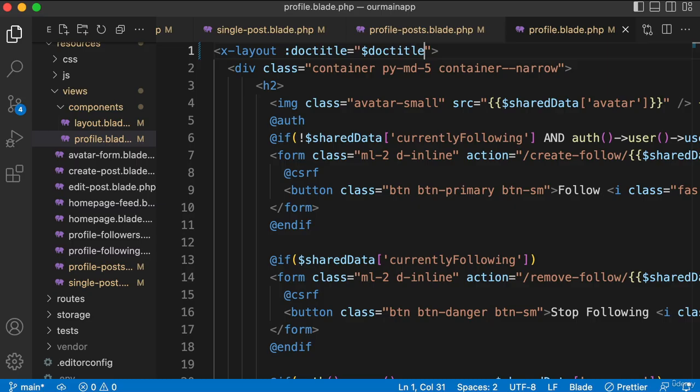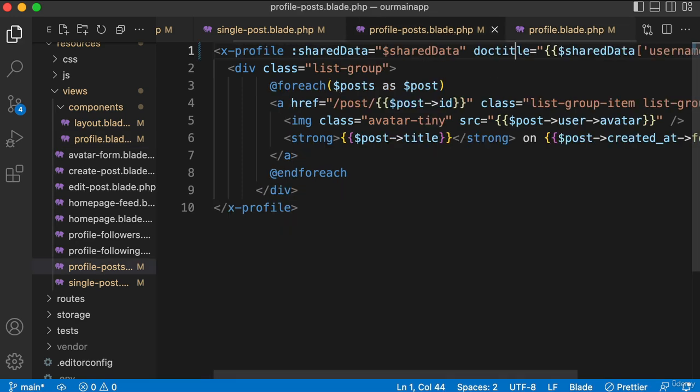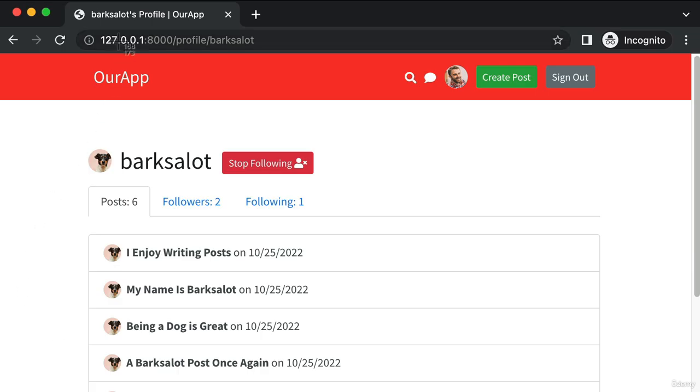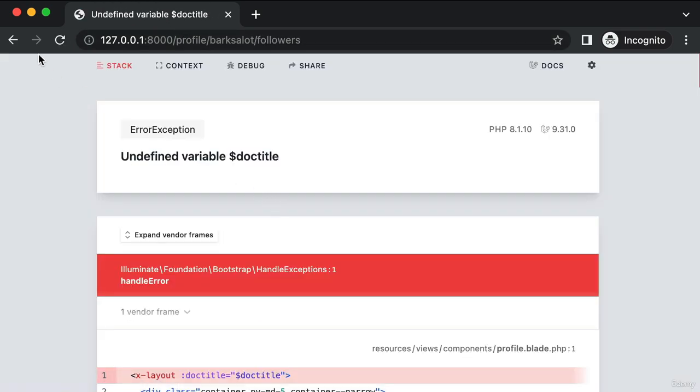Now, some of you might be wondering, hey, in profile.blade, in our profile component, why didn't we just set doc title directly to shared data, apostrophe, profile? Why did we perform that extra step of setting it in this template, passing it into the profile component, and so on and so forth? And my answer for that is simple. I want to be able to define a different title pattern for each one of these 3 different profile screens.